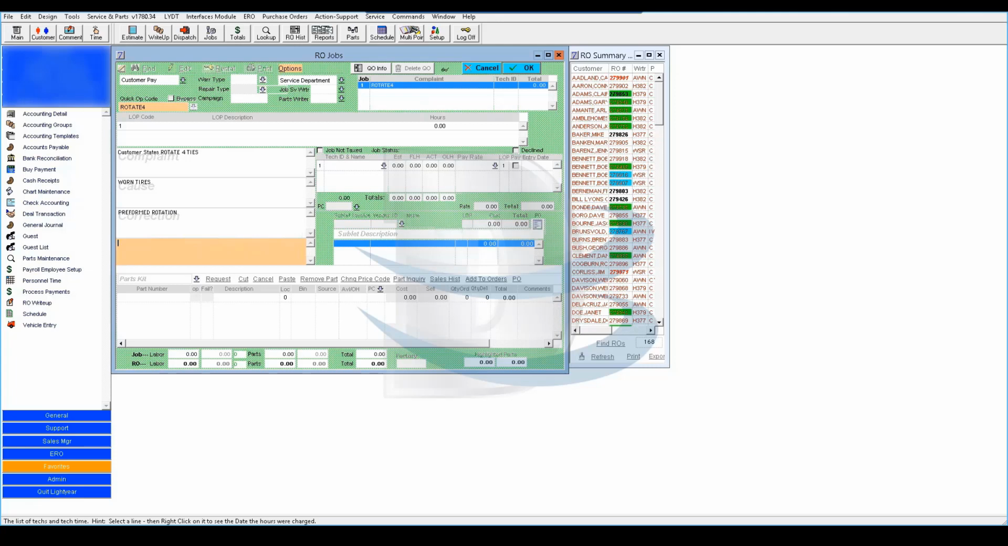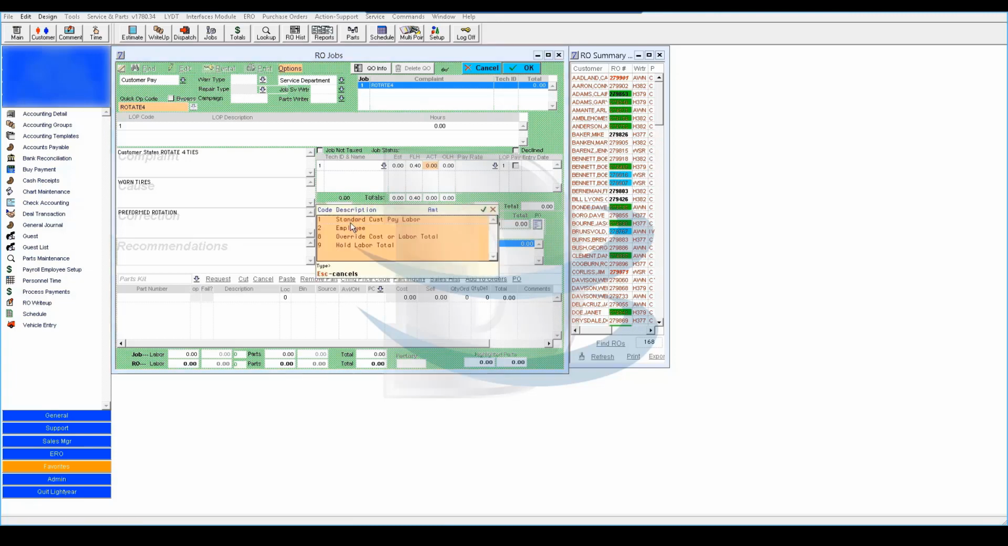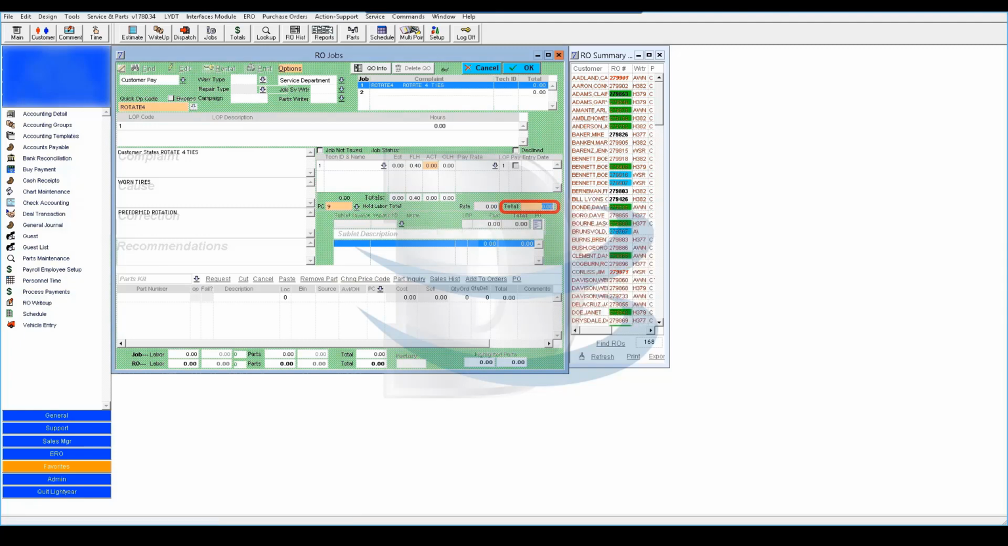If we wanted to say that this job pays 0.4, we are going to go to the FLH box. Click on that line once and it will highlight blue. Simply type in the amount you want to pay the tech. We will enter 0.4. Then we are going to go to our PC or price code area. Select the drop-down arrow. Click on 9, hold labor total, and then tab over to total and say that this pays or costs $19.95. That's how much the technician is going to be paid.